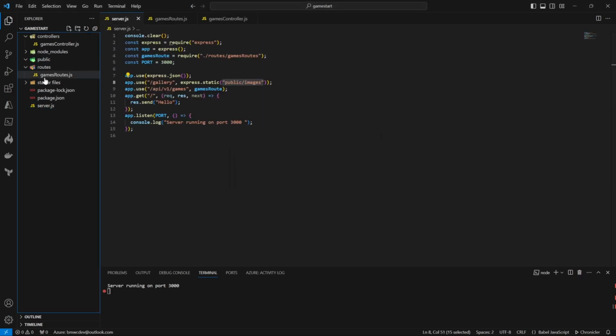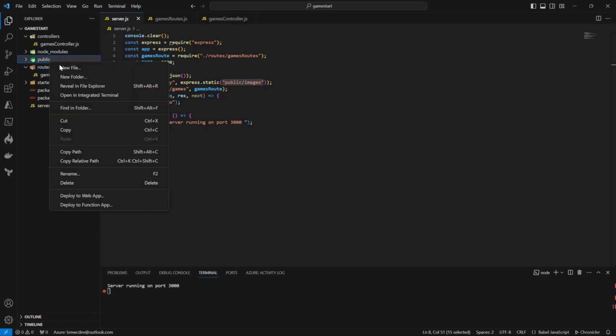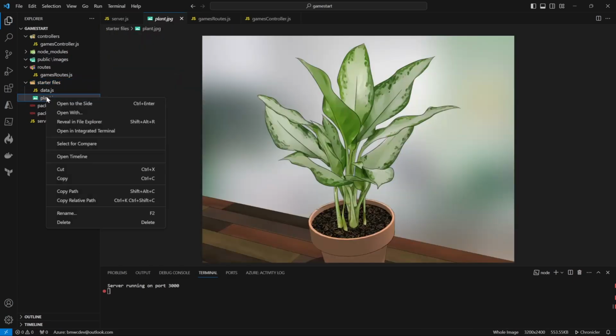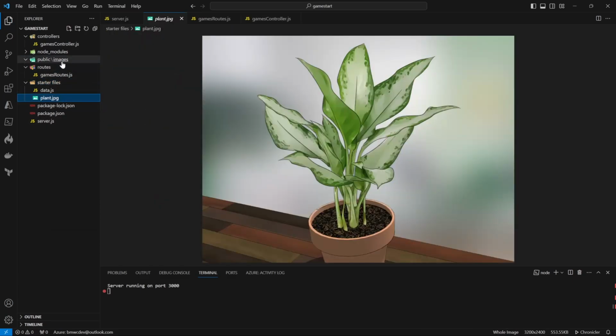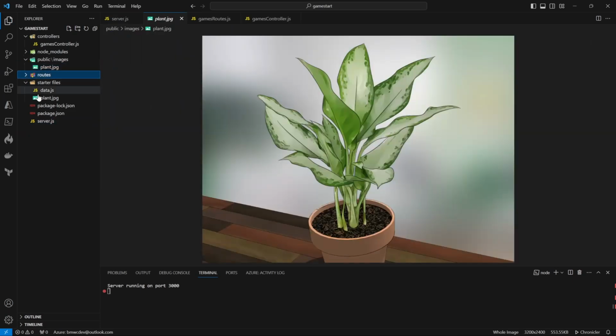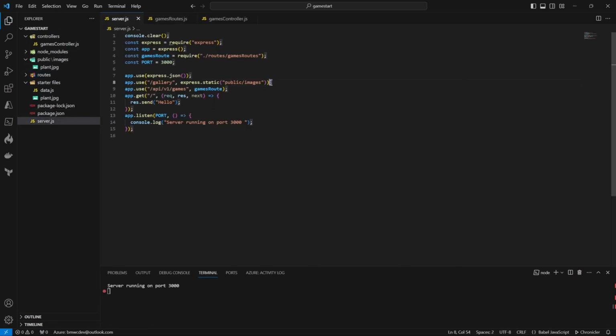Yeah, move to recycle bin. I'll create a folder and call it images. And then inside images, I want to move the image I have here, the one in starter files. I just want to copy it and then move it to images. So I'll paste it in here. We have 2 of them, but we are interested in the one in public/images over here. By writing this code, we'll be able to serve this file, public/images, in our browser.